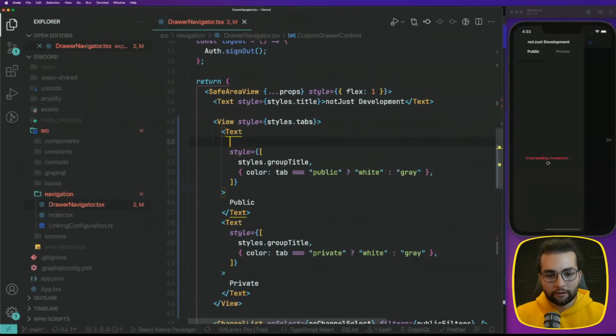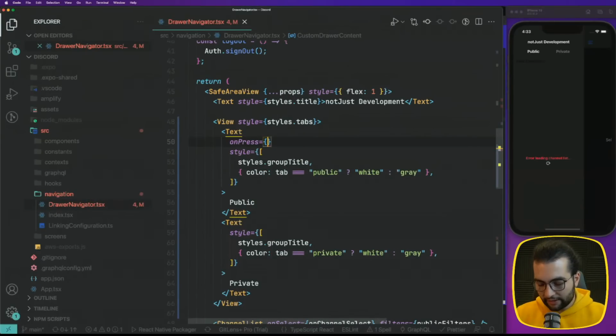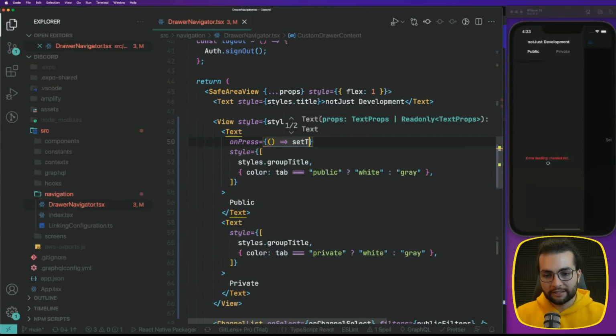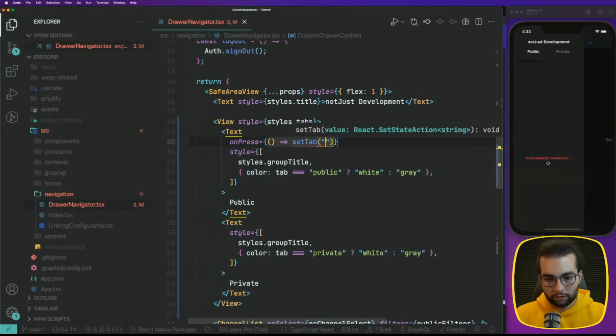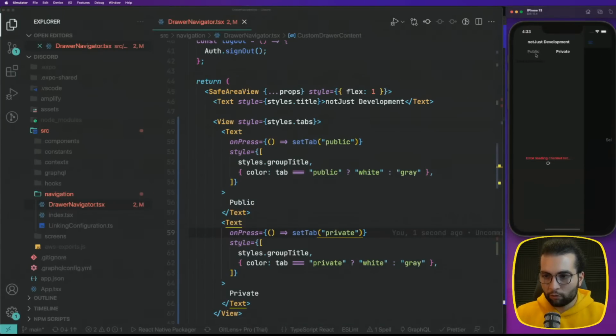And now to each of these text fields, I'm gonna add an onPress event. And in the onPress event, I'm gonna set tab here to public. Basically, I'm gonna update the state. And on the other one to private. And now I can move from one to another.